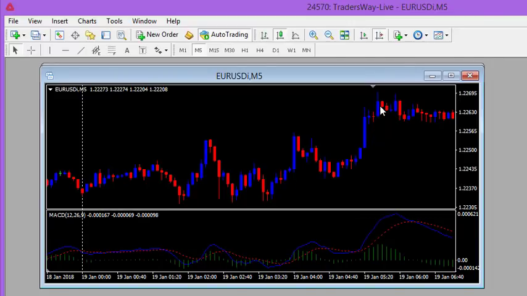Not too bad of a move here to the upside. You could have gotten in around 43 and went up to almost 70, so that actually would be a pretty good move.